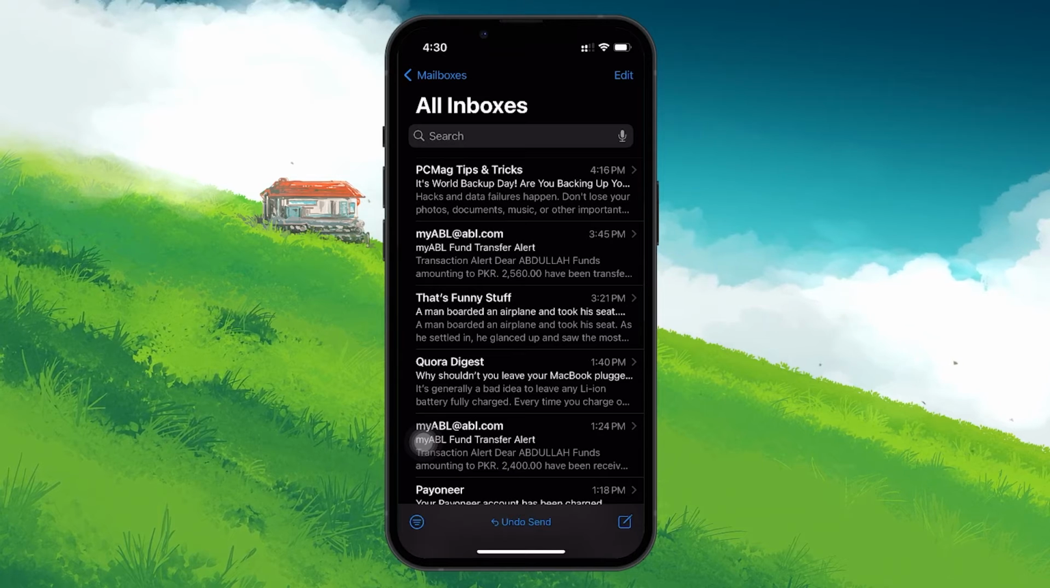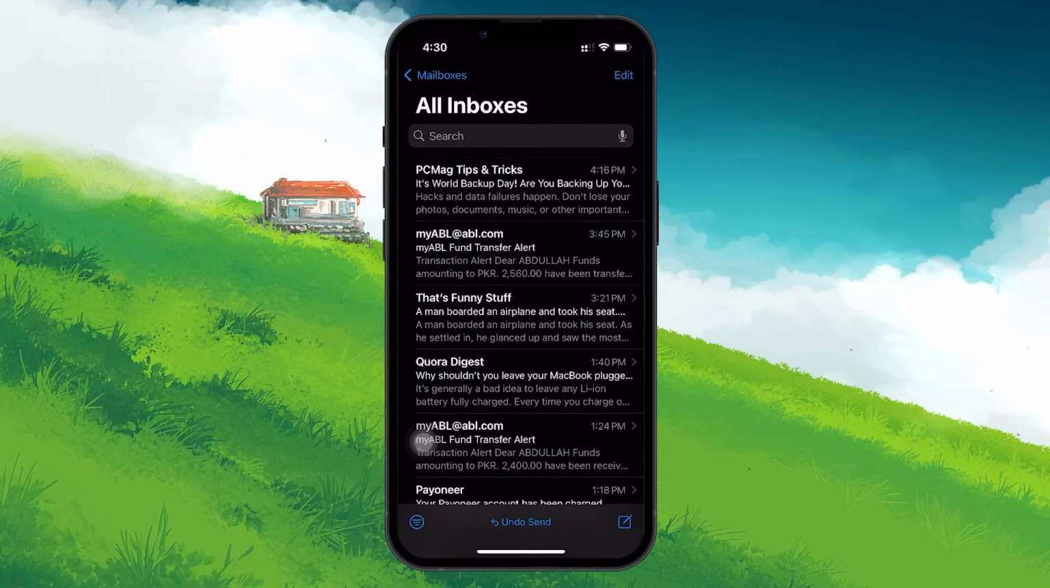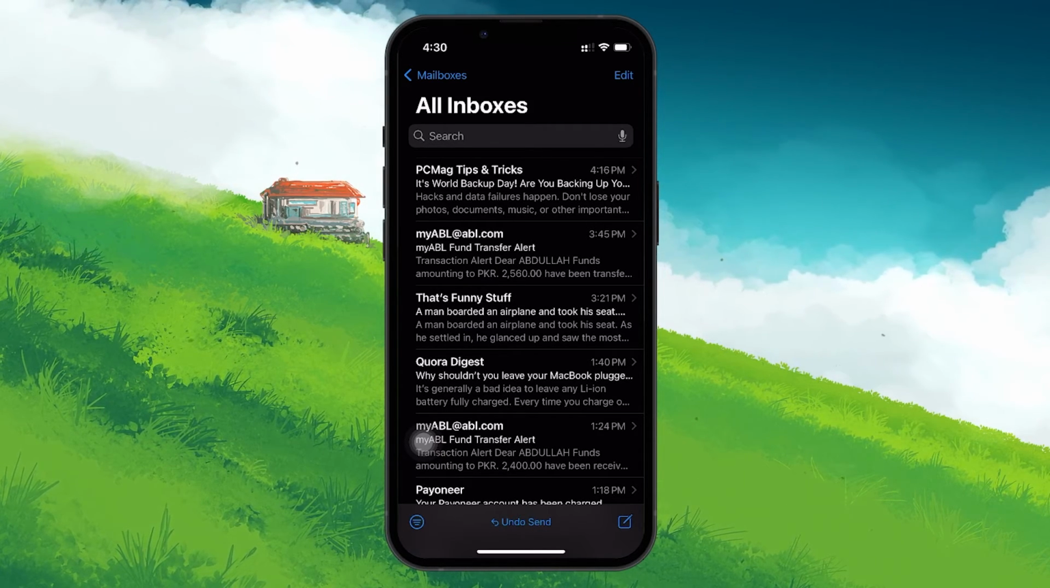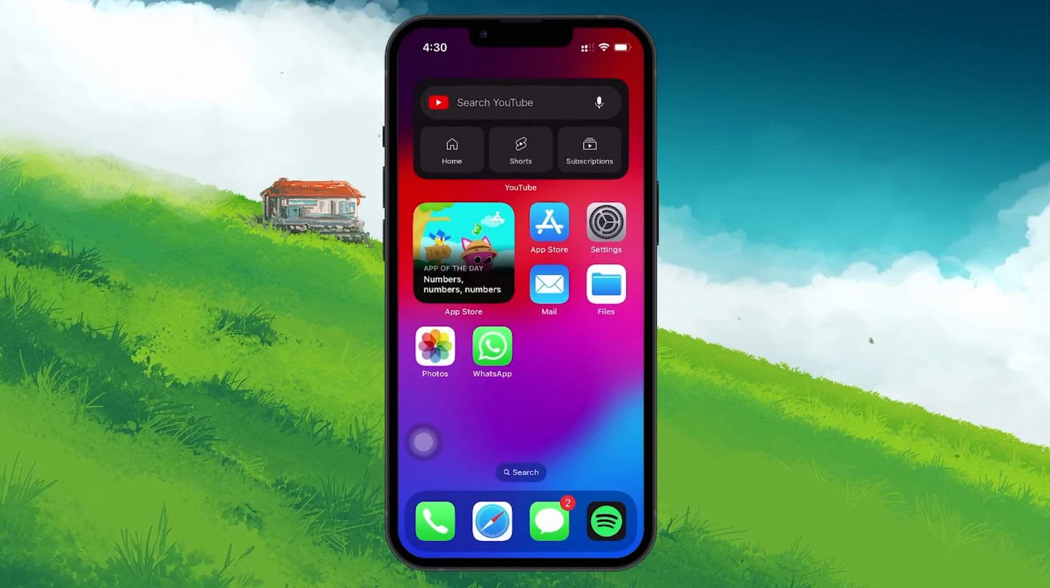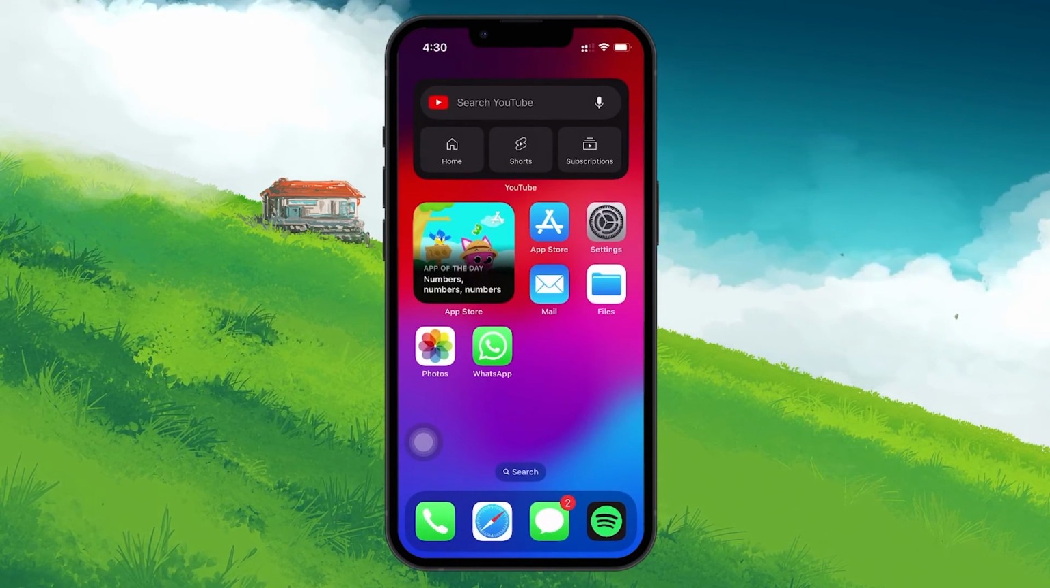Sending attachments via email from your iPhone is a simple yet essential function for staying connected and getting things done while on the go. With this knowledge, you'll be able to share files effortlessly with anyone, anytime.